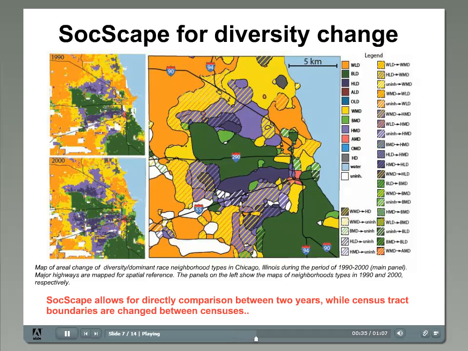Neighborhoods with unchanged diversity type are shown in the original colors, while the neighborhoods which experienced transitions are shown in stripes, with the color of the broader stripes indicating a diversity type in 2000, and the color of the narrower stripe indicating a diversity type in 1990. Note that a direct comparison of diversity patterns between two years is not possible with census tract-based diversity maps, like those available on the Mixed Metro website. This is because boundaries between census tracts change between censuses.